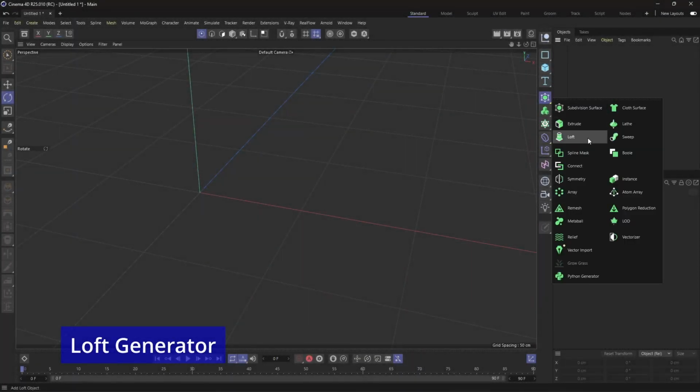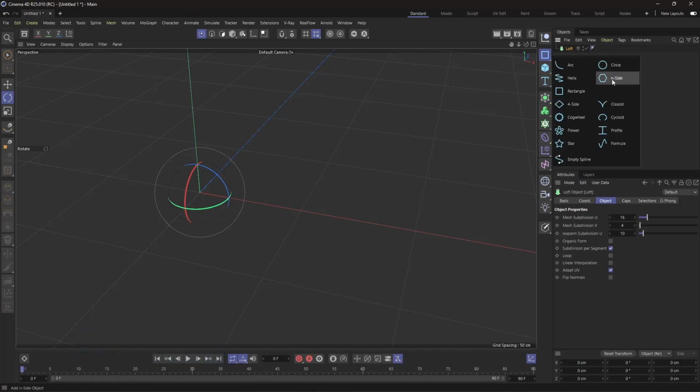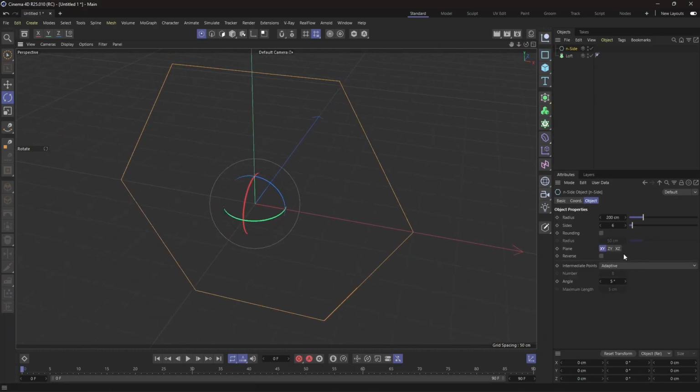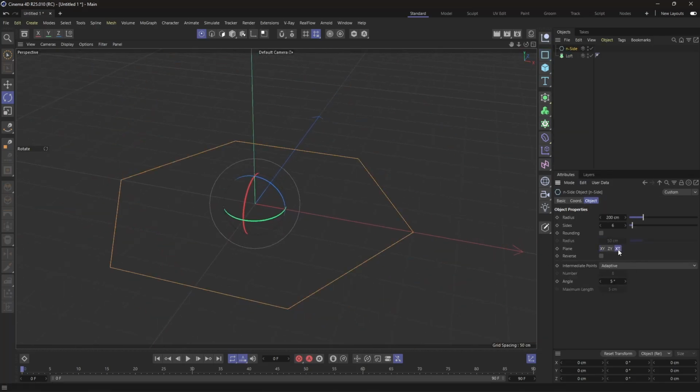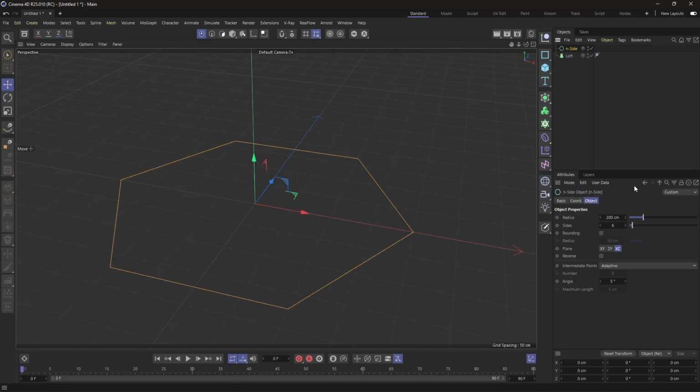Another generator called the loft. Now the loft generator is used to extruding upwards based on the splines that you have inside. So let's create an inside spline. It's really huge, and put it in the XZ axis so that it faces up. Now let's scale it. I think it's too big. Yes.